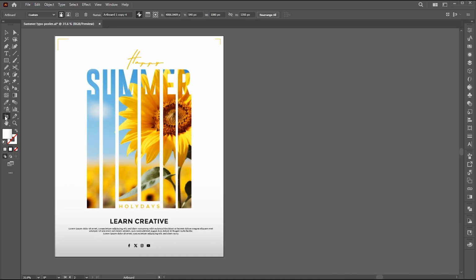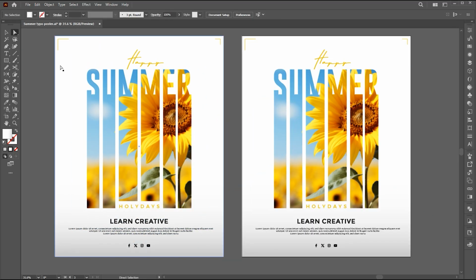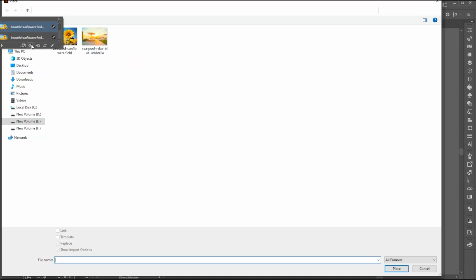Select the Artboard tool, hold the Alt button to make a copy of it. Select the image using the Direct Selection tool, and you can easily replace it with another.